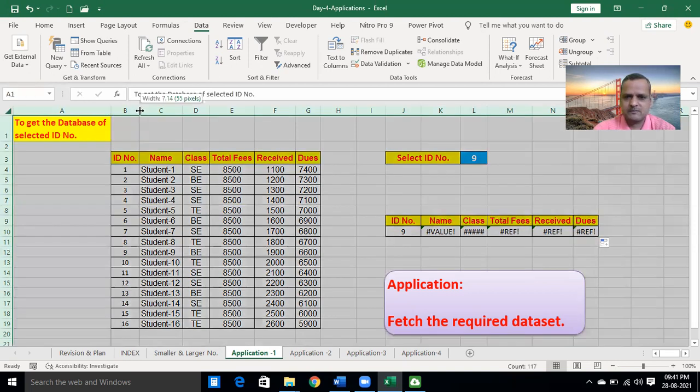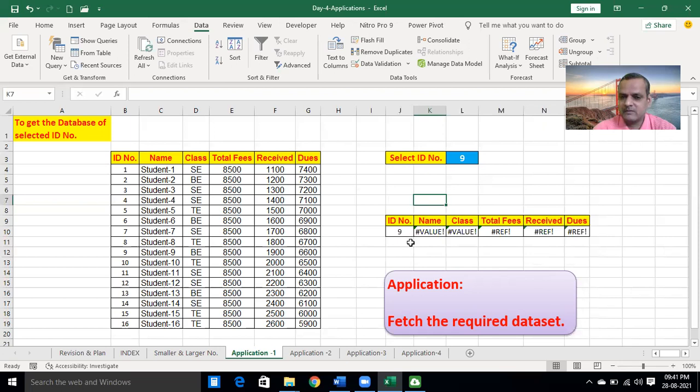Is it over? You look like this. Value error, reference error. Is everyone getting the same output? What is shown on my screen?